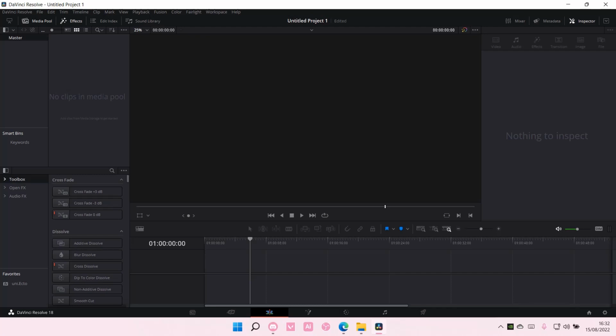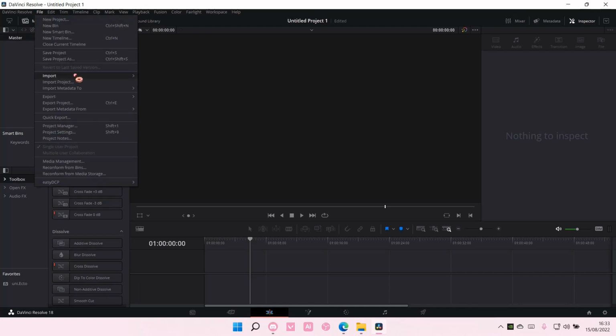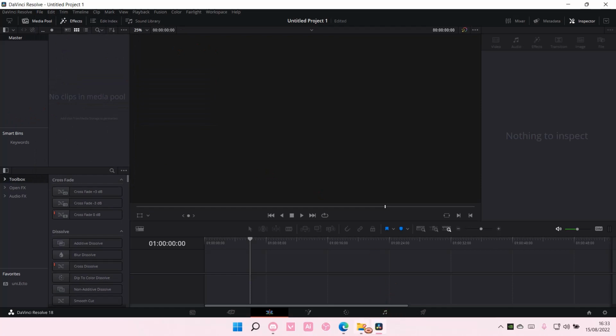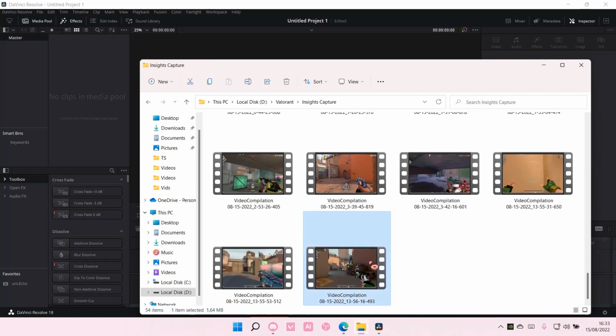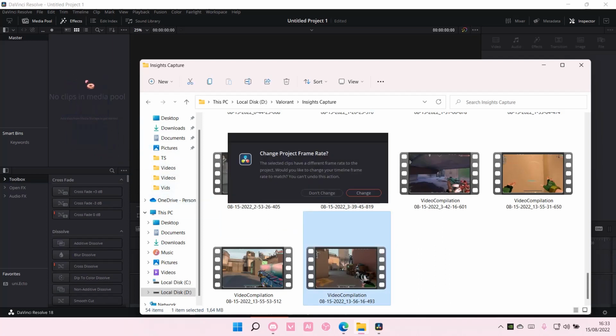In this video, I'll be showing you guys how you can import videos into DaVinci Resolve. So you can select file and import media, or you can go to File Explorer and select the media you want. For instance, this one, and just drag it in the media pool.